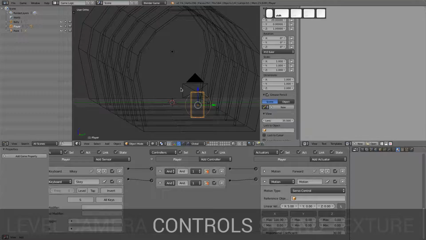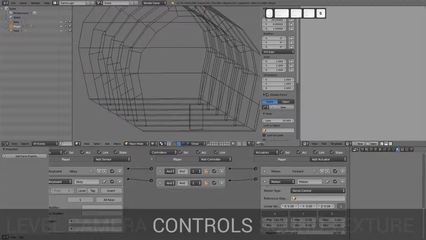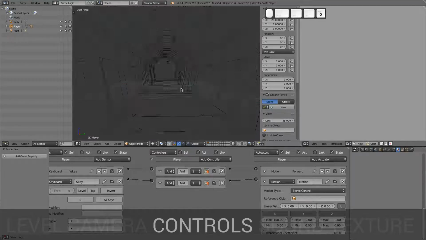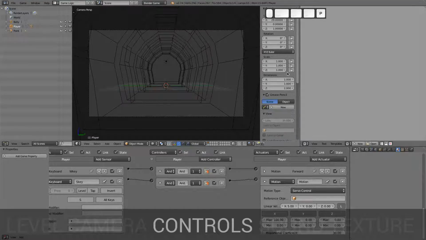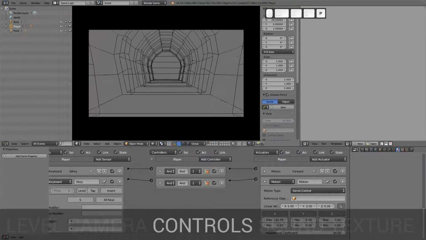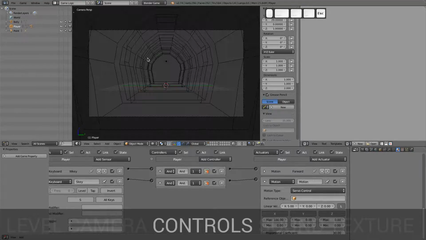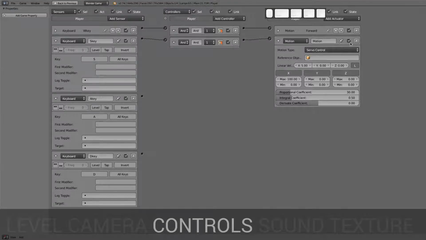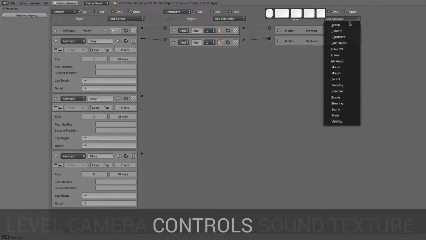Five, and back to the game, and we can go forward and backward now, as you can see. Right, so let's finish this and just add more movement.